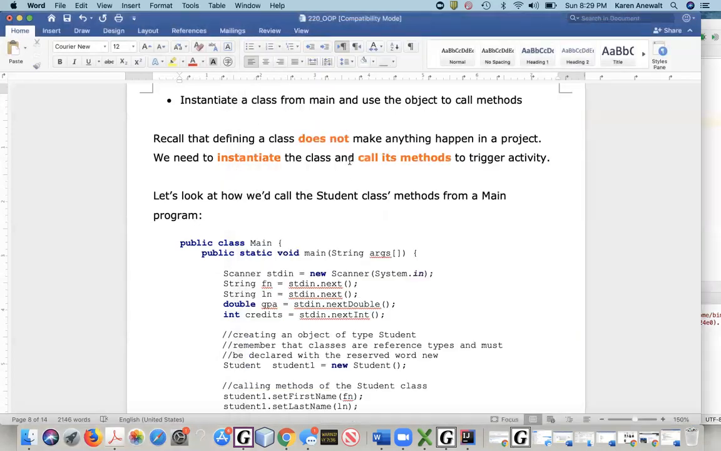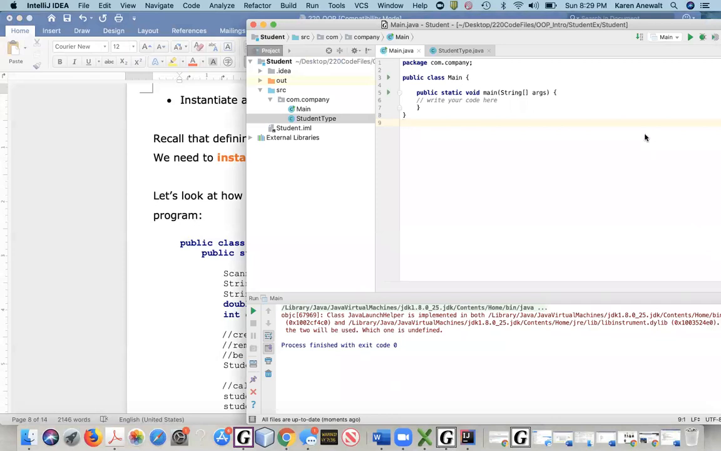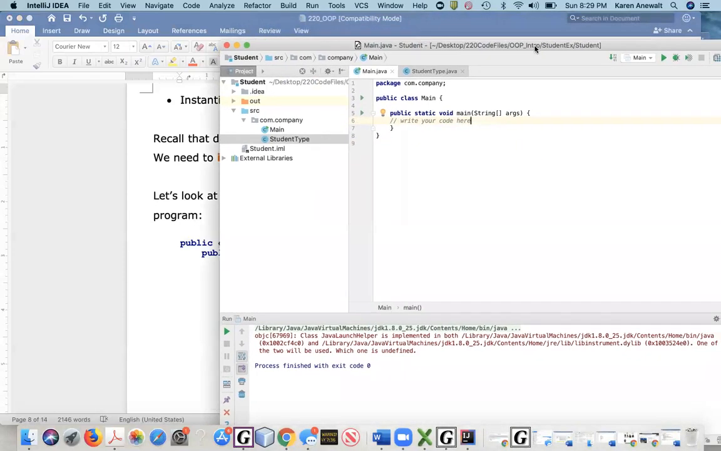So recall that just having a class doesn't make anything happen. Now we have to instantiate it, create variables from that data type, and then call methods to trigger activity. So let's look at how we would do that in a project. So at this point, we're not writing the student file. We've already finished that. Now we're writing the main file. And one of the first things we need to do is declare a variable of type student.